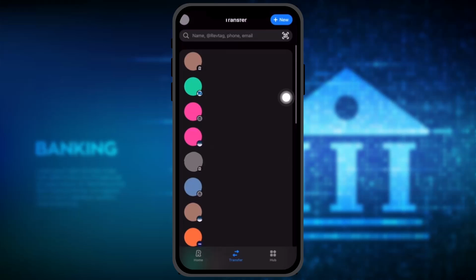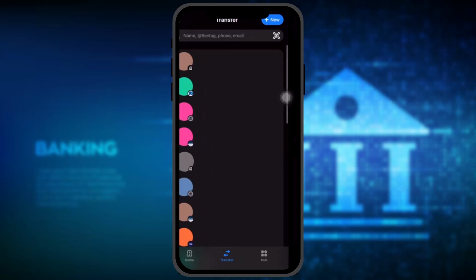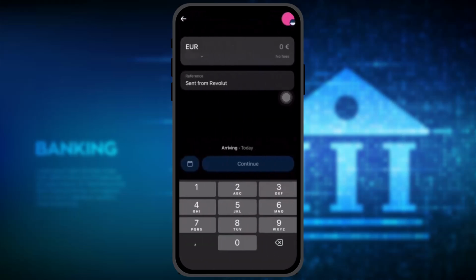simply select the contact that you have added as your bank account recipient, and once you select it, all you gotta do now is just enter the amount that you want to send to your bank account, and this method makes it quite easy, and that's basically how you can do it.